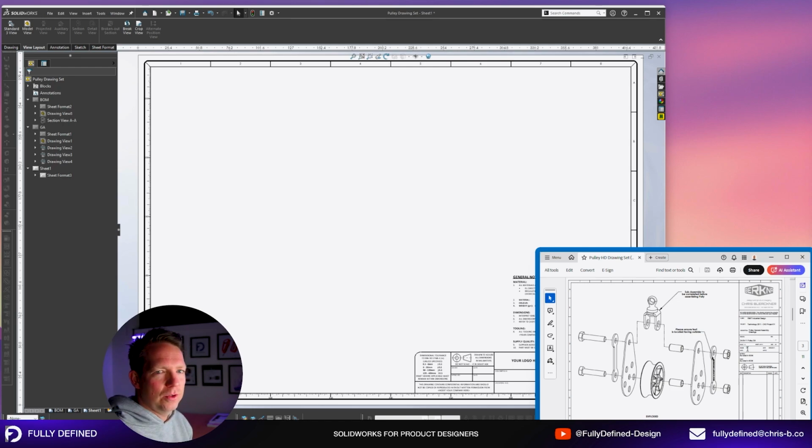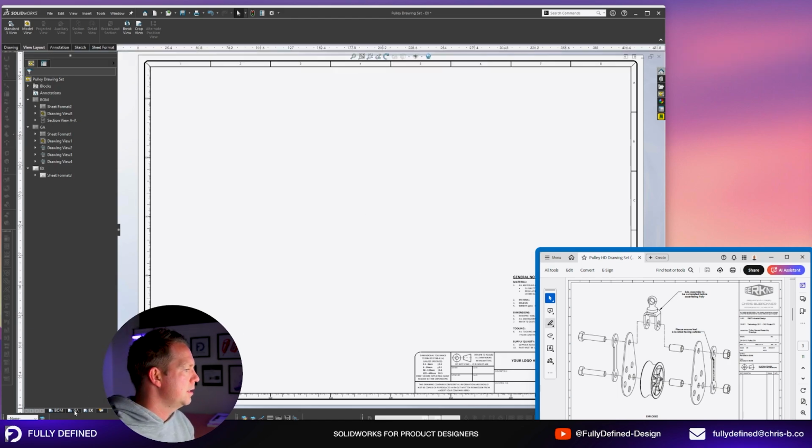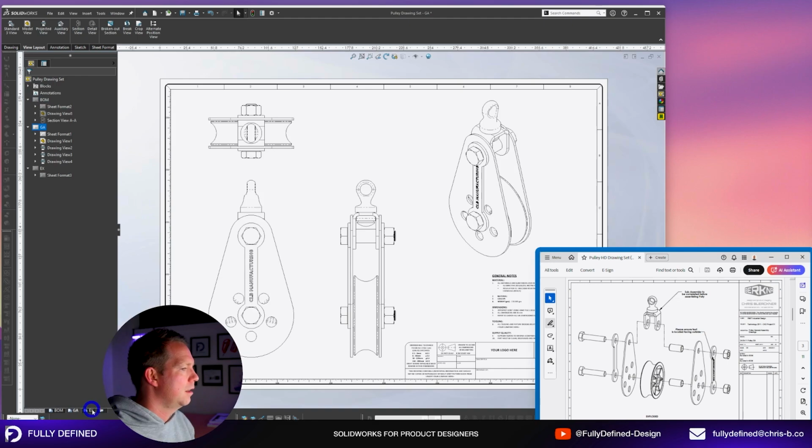Now we haven't done an exploded view yet, so we're going to come back to that. But we're going to leave that sheet there. Actually, I'm going to rename it, exploded view.